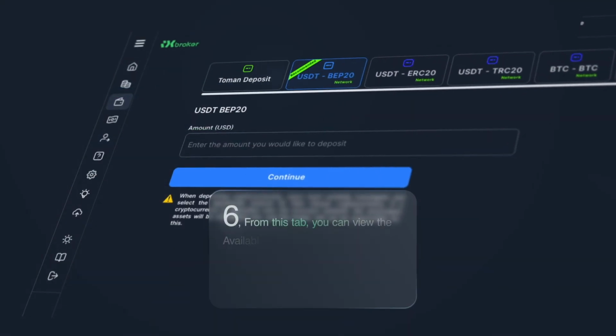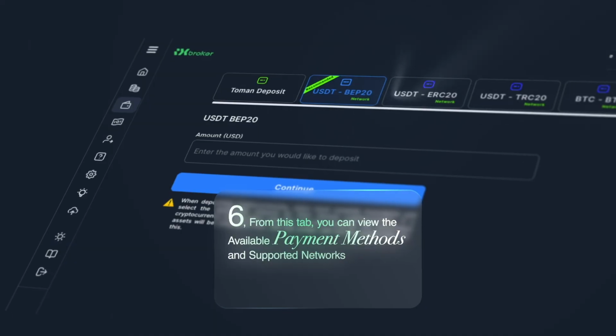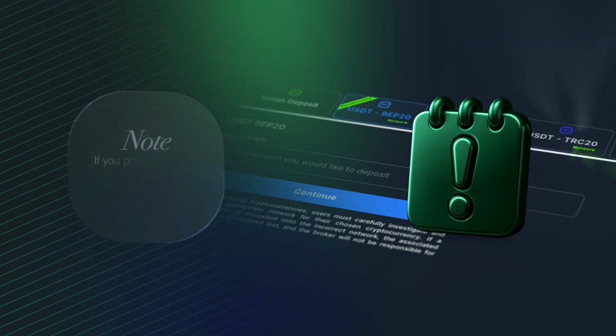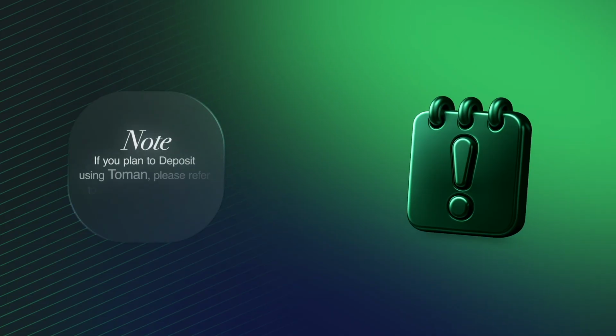6. From this tab, you can view the available payment methods and supported networks. Select the one that suits you best. Note, if you plan to deposit using Toman, please refer to its dedicated tutorials.